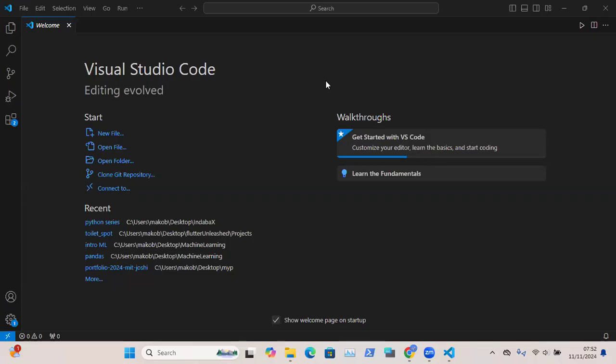So in the last part, we finished installing Python, and we also installed VS Code. Now, after installing VS Code and opening it, you see an interface which looks quite like this. This is your starting point when you open VS Code. When you're opening it for the first time, although I've been using it for some time and some of the extensions are installed.